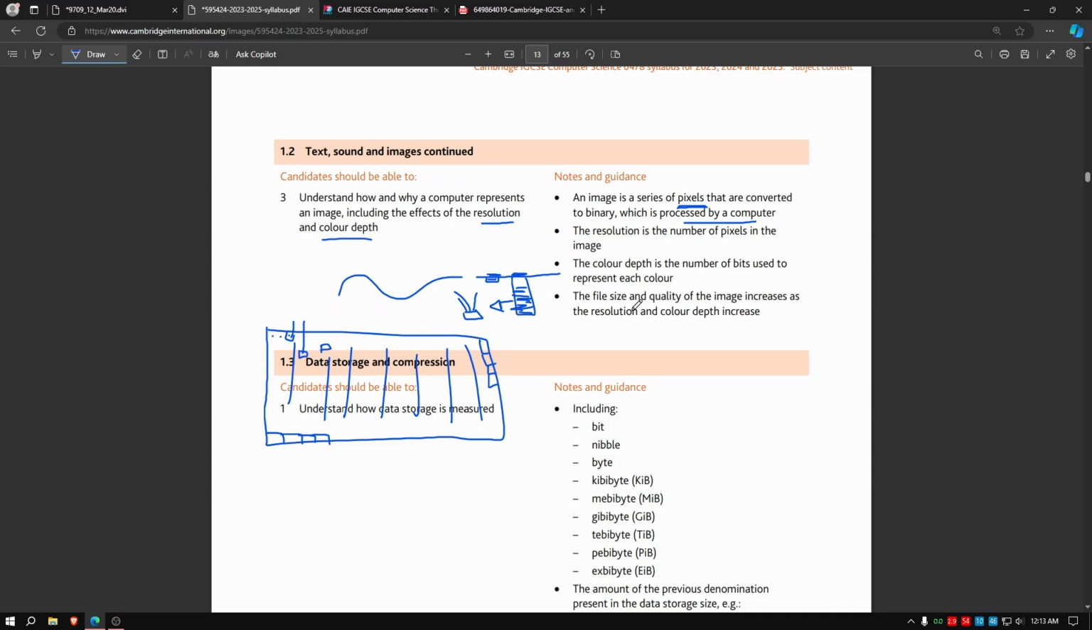And the file size will increase if you increase the resolution, as more pixels are needed. And if you increase the color depth, again, more bits will be needed to store each color. So that covers chapter 1.2.